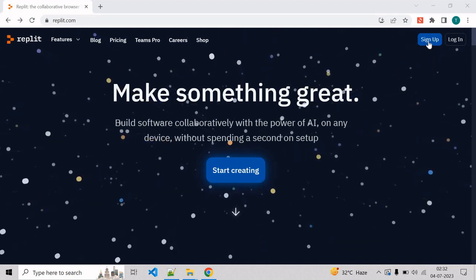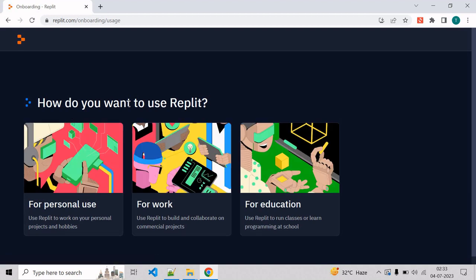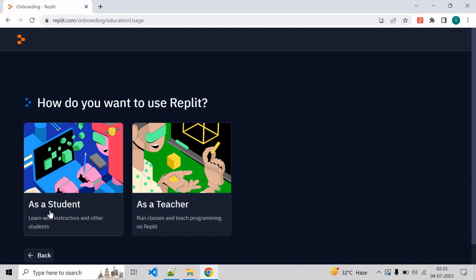Come here, click on Sign Up. You can sign up with Google or GitHub. I am signing up with Google. Just click on it. How do you want to use Replit? Let's say for education and as a student.